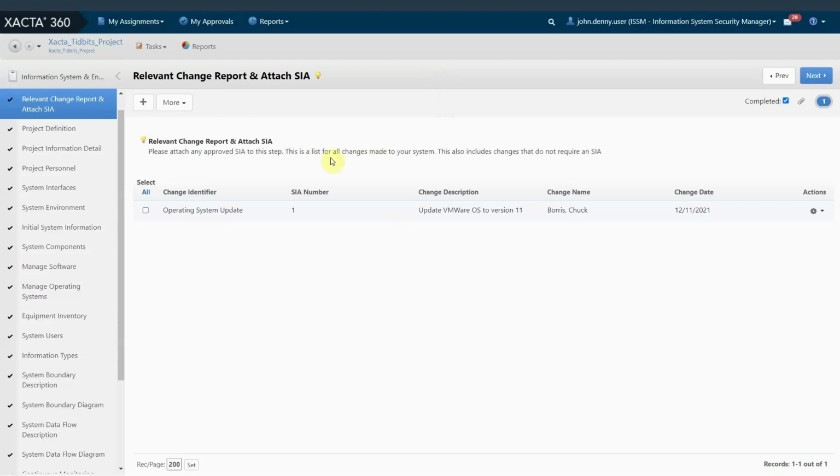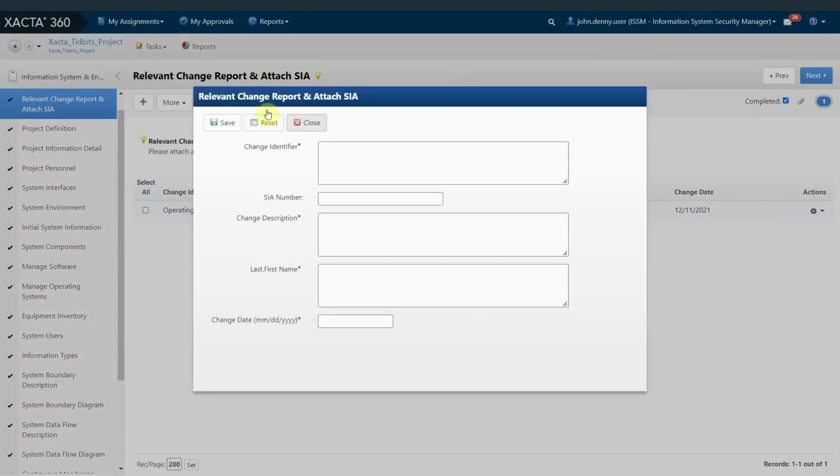In order to document the change, we would simply click the plus button and we would walk through and document the change that has been made. So we have attached our SIA and we would need to document that the change has happened.